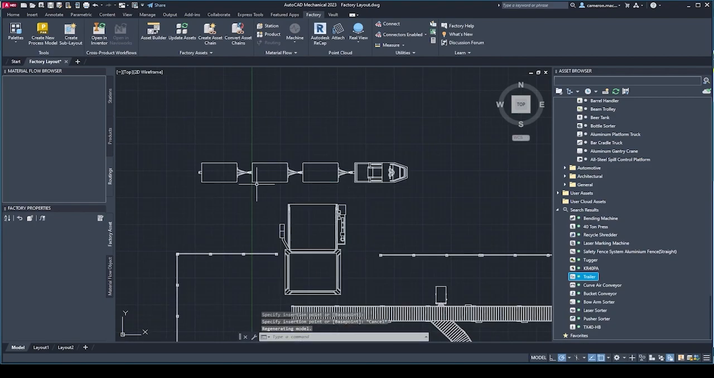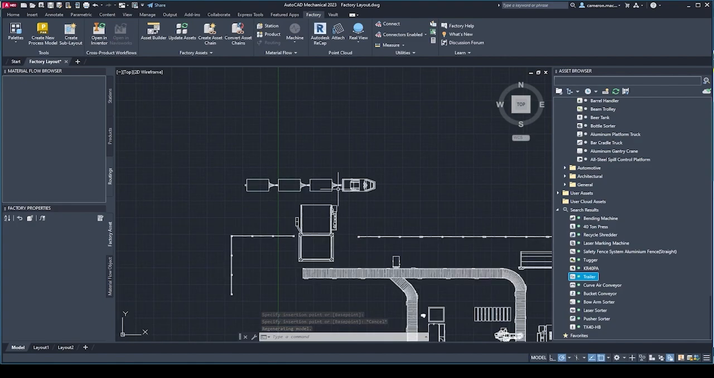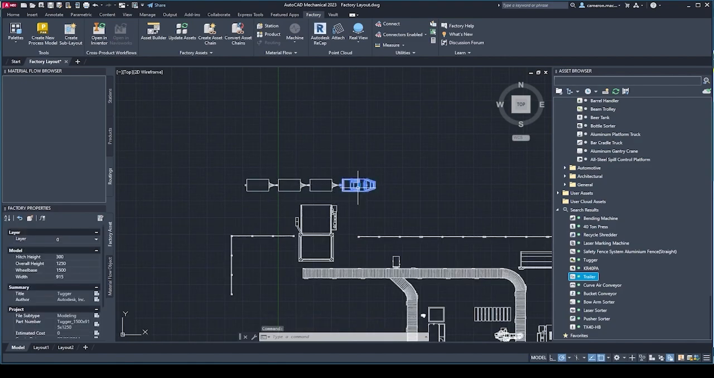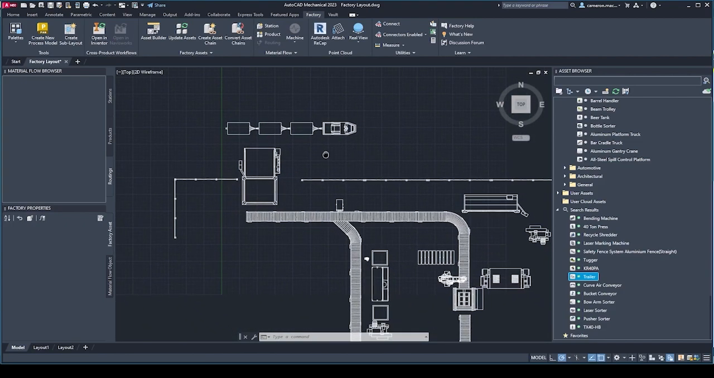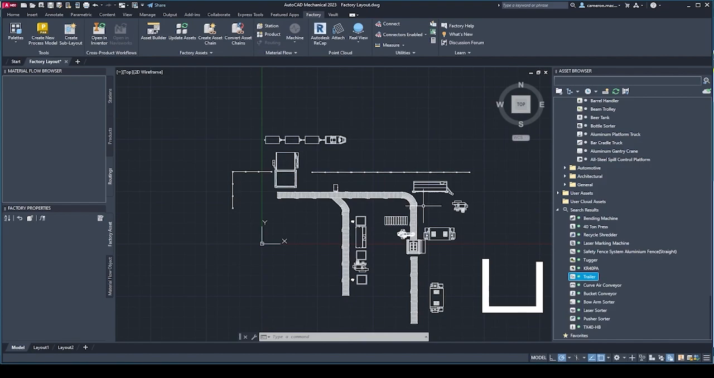Once that relationship has been created between each of the individual components inside of AutoCAD, if I move a single item, say for example I move this tugger a little bit further along, notice how all of the other components or blocks that are linked together move together. That really helps when you are moving items around and trying to tweak the positioning of all of the individual blocks in your layout as a whole. It makes it a lot easier to move those about.